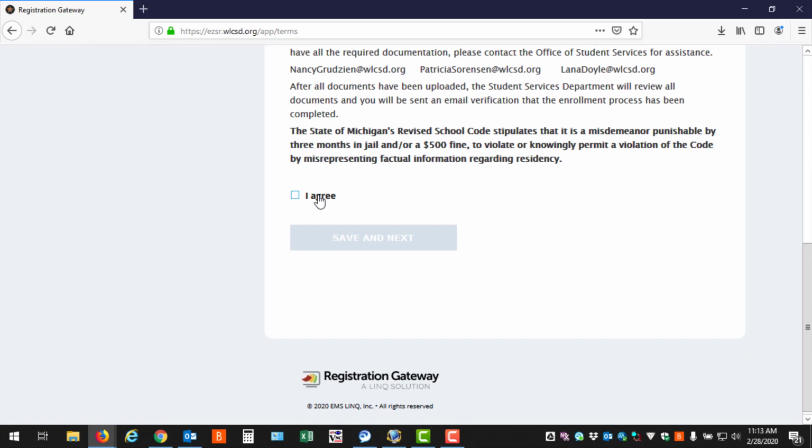Read through the statement. When ready, check the box that states "I agree" and then click on the Save and Next button.